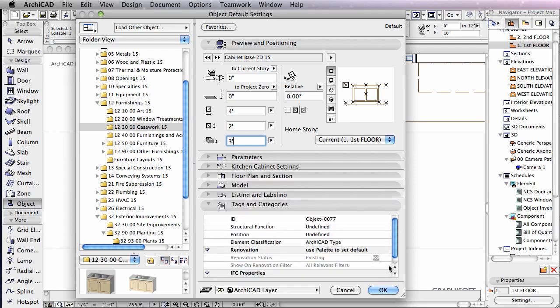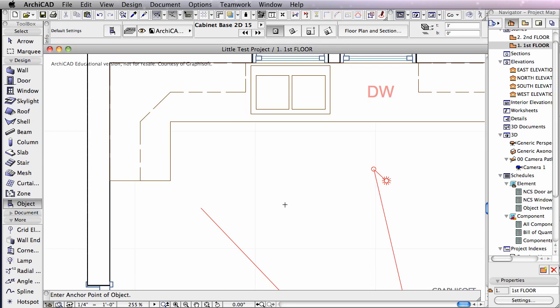So you guys, oh, there we go. You can see it now. I can just click OK, and I can drop that cabinet into the room just by left clicking.